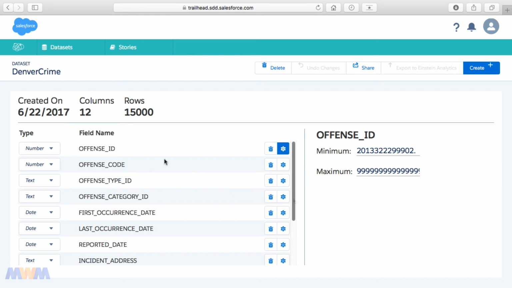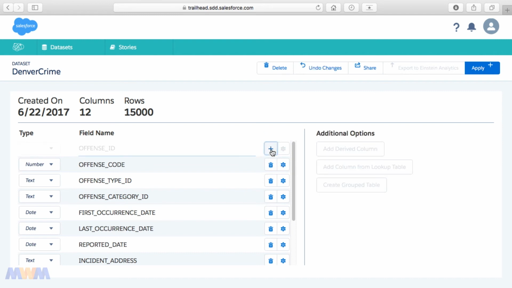And then some of these things here, like this offense ID, this is something where the min and the max is this huge range, and that's not really a necessary field that we need in this data set. We don't really care about the ID of each offense. And these are unique identifiers in this data source that we pulled from. So I'm going to go ahead and just get rid of that, show you how to delete a particular field in a data set in Einstein Discovery. And so now that one is gone.